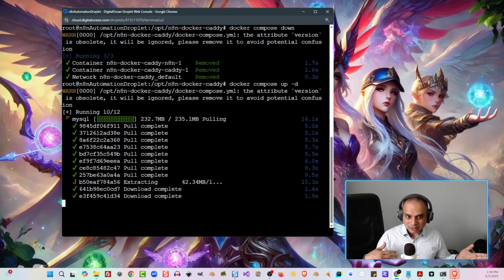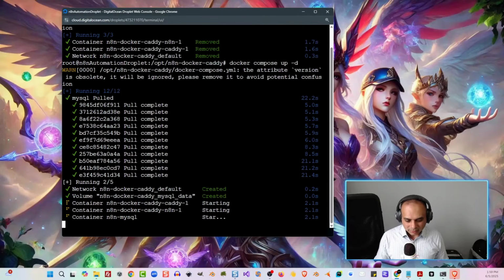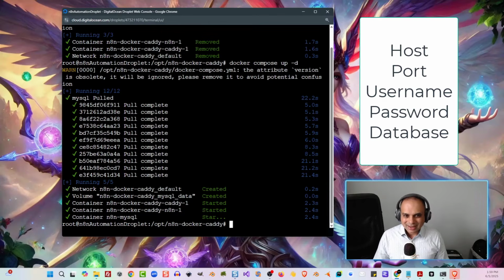And you can do a docker compose down, docker compose up. You can reset your server. It shouldn't matter. It should always be there. And so that's what we're going to see now. There we go. It's getting our N8N ready. Okay, and with that, we should now have our Docker with MySQL ready. And so now there's certain things that you want to actually know. And that is your host, your port, your user, your password, and the database.